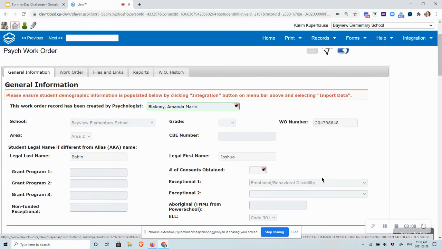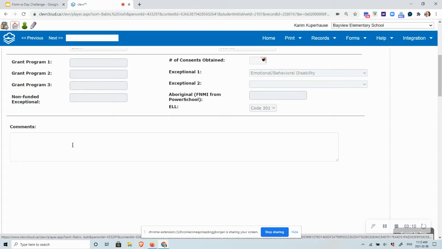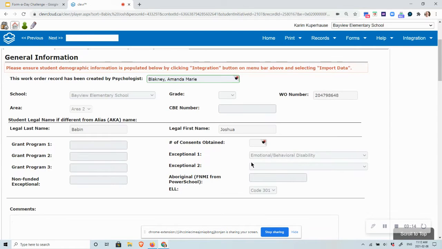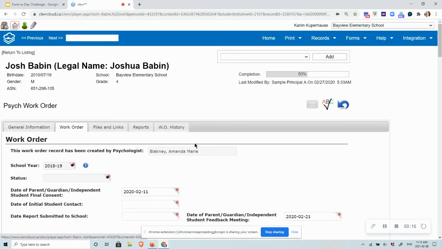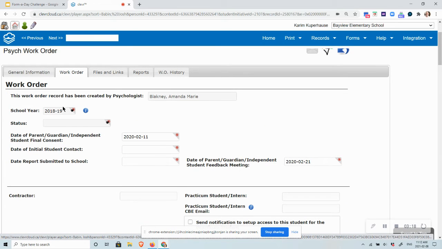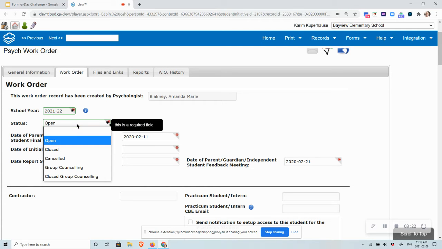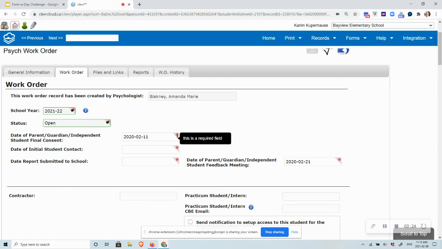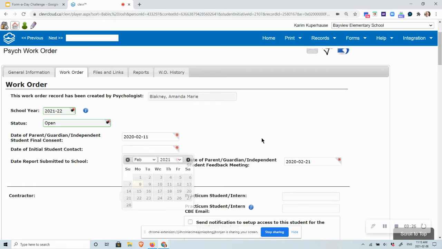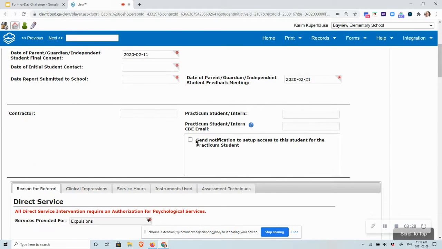And so all of this is pre-populated, except for the last section over here, where I'm able to put in some comments. The next tab is the work order tab. And this is where I'll be able to indicate a lot of different data fields, effective status, and notice these are all required fields. And then if the district decides to contract this out, they'll be able to indicate that over here.